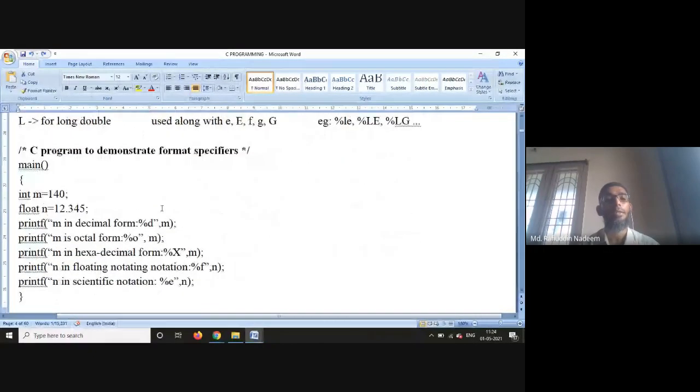Okay, then see here, this example will be more clear for you. Here m is 140. So if you want to display it as an integer, then you can use percentage d. But if you want to display the same number in octal form, no need of changing it. Simply if you give percentage o, then it is displayed in the octal form. You know that octal form uses only 8 characters to display: 0 to 7, 0, 1, 2, 3, 4, 5, 6, 7, then again 10, 11, 12. Okay, decimal form means we use 10 symbols, 0, 1, 2, 3, 4, 5, 6, 7, 8, 9 to write the numbers.